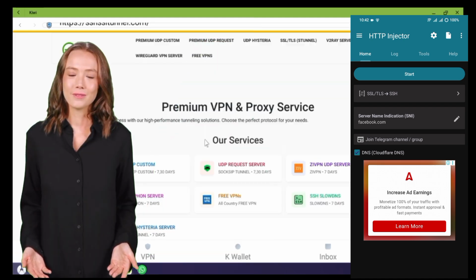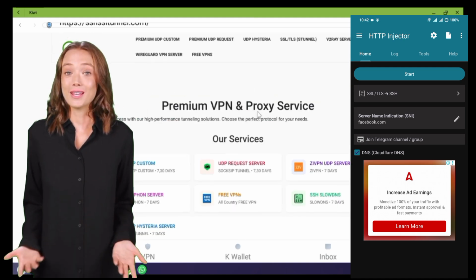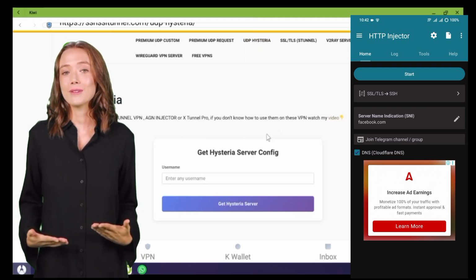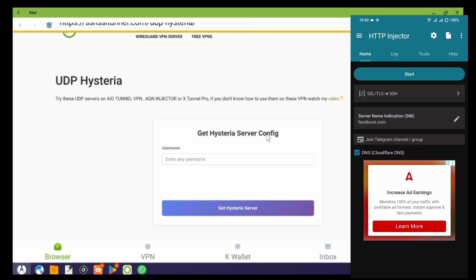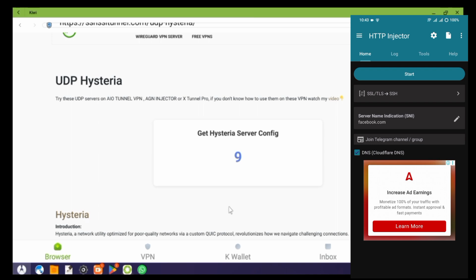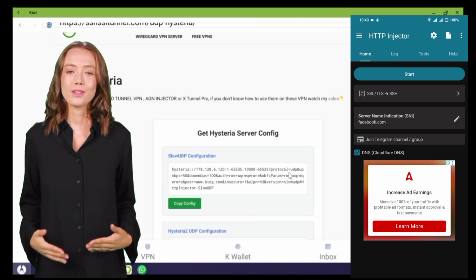You'll be directed to the UDP Hysteria account form page. Enter your username, password, check the reCAPTCHA, and tap on Create Server. Wait a few seconds, and your new server will be created successfully. Now, copy your server details so we can use them in the HTTP Injector VPN setup.